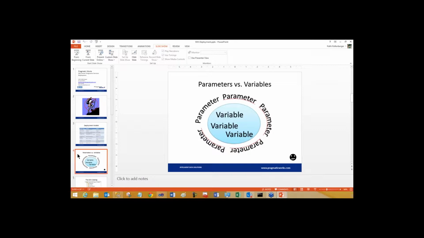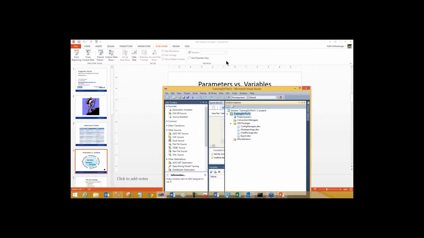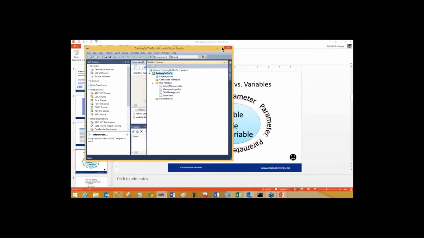A parameter, the scope is slightly different. Inside my package, I can see the parameter, but I cannot change the value of it. So inside my package, my parameter is available to me, but it's read-only. So I can use it on the right hand of an expression. I can take that parameter and use it in an expression, use it in a script. I just can't change the value of it.